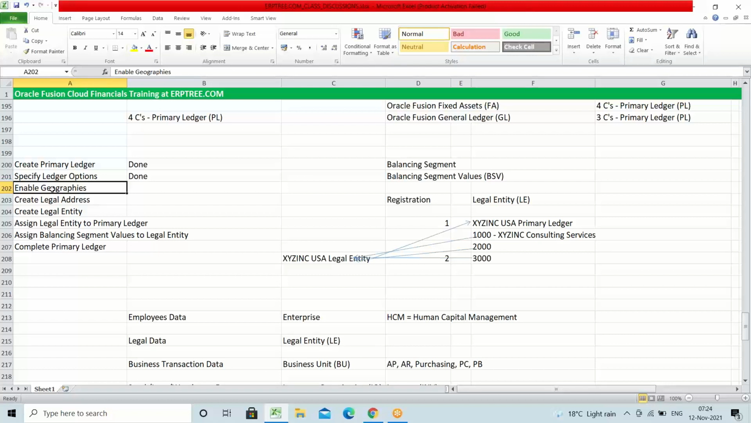We no need to do anything. With a single click, we can enable the complete information that Oracle is providing. With one click, you can enable the geographies information that you can use everywhere. Where can you use the geographies information? Say you are going to create the legal address for your legal entity. Yes, you require geographies information.